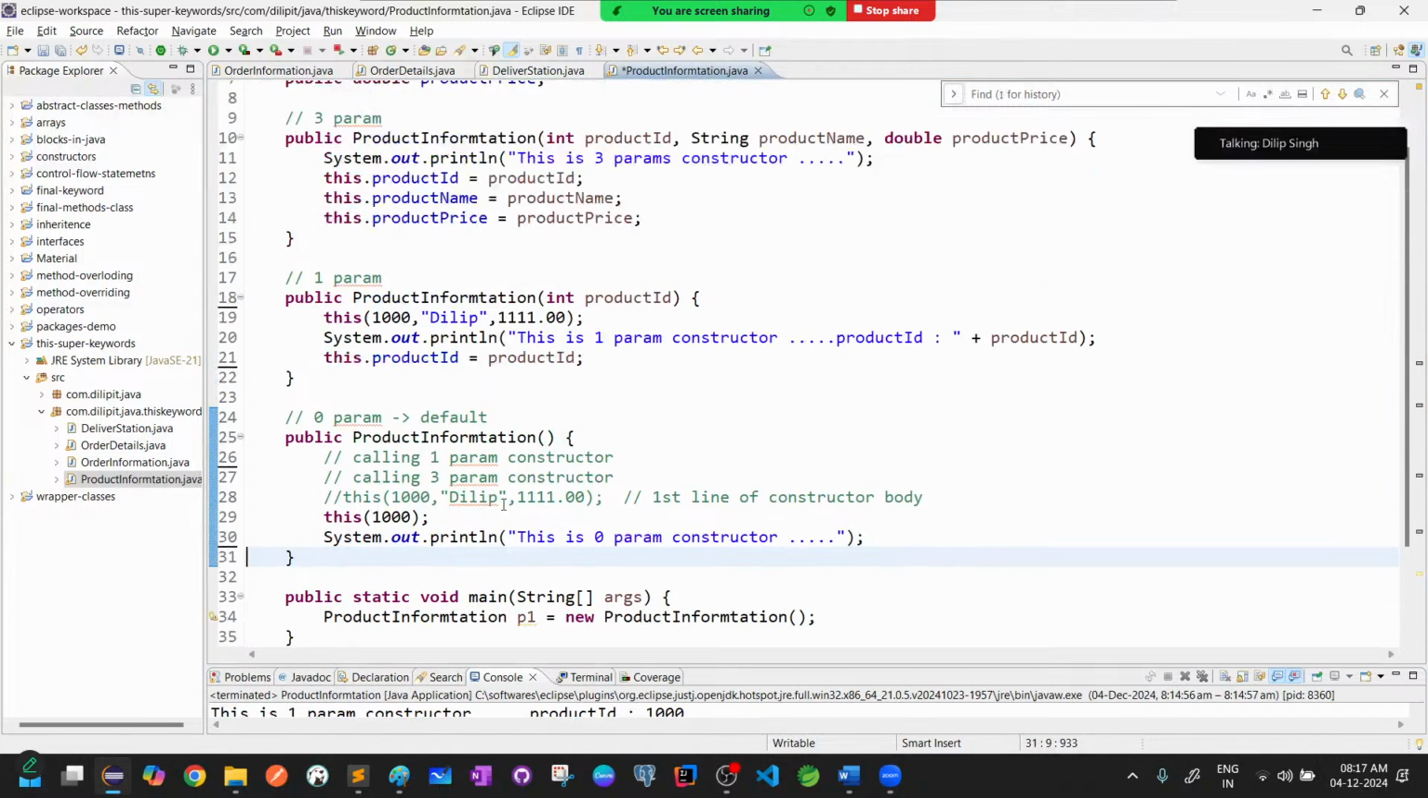These are all rules. I don't know how you will remember. You have to remember. There is no choice. Okay, see here. What will happen? Main method starts execution. You are calling what? Zero parameterized constructor. Then JVM comes to the zero parameterized constructor.